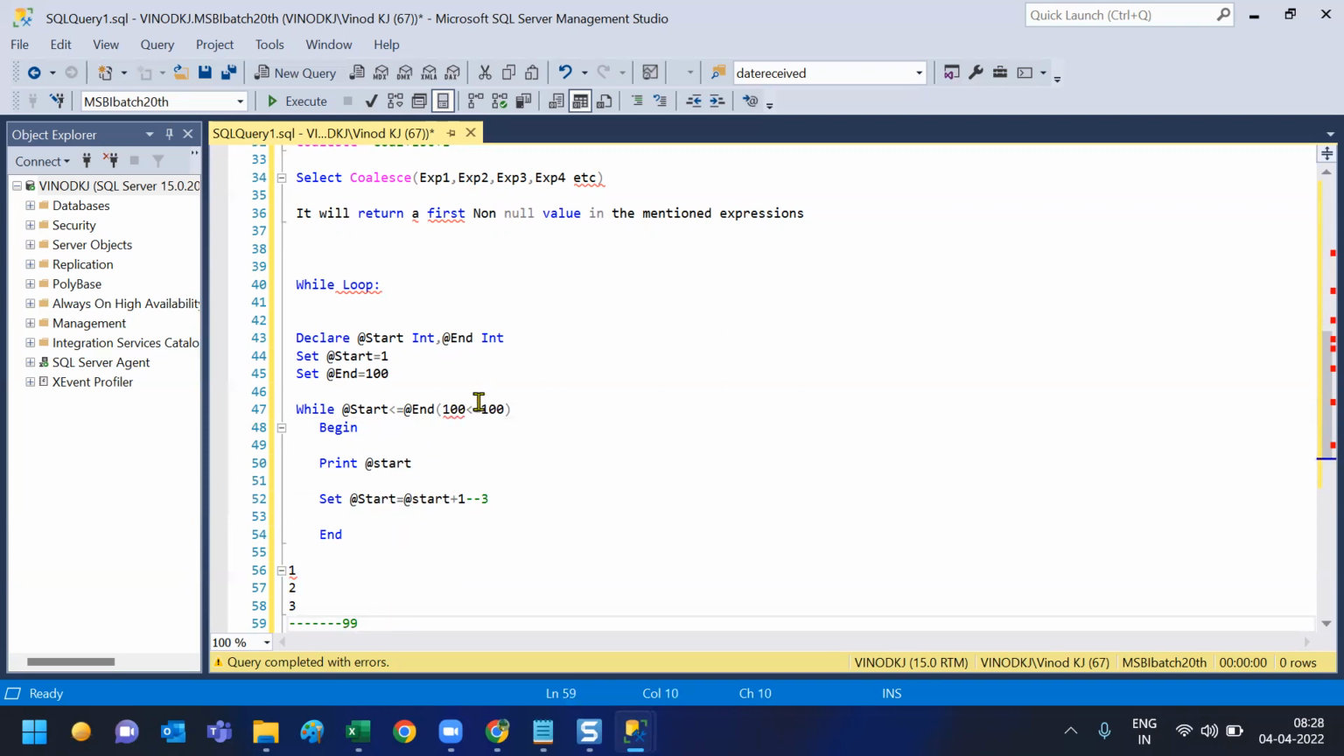Still it is true because there is a less than or equals to. Now it will print us 100, correct? Now 100 plus 1 becomes 101. Now tell me, 101 is less than or equals to 100. Is it a true or false condition? It is a false condition. As it is false, it will come out of the loop. It won't go to the beginning. It will end that condition.